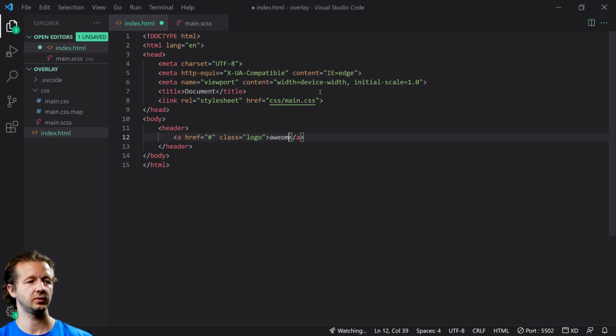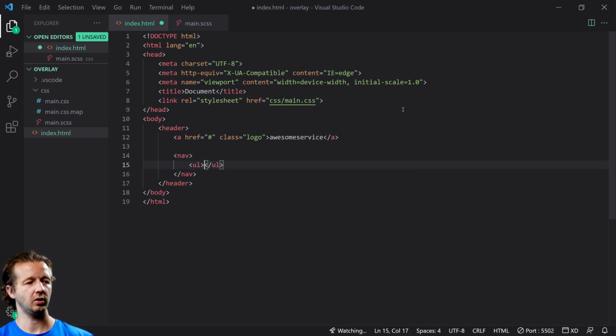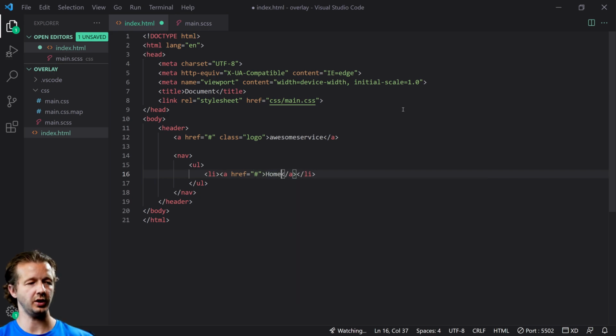awesome service. Wait, I can't even spell. Awesome service. Geez, talk about a brain fart. Now we're going to have a nav element, which will be wrapping around an unordered list. Oops, list item rather. And we're going to have a link here going nowhere, and this will be home.